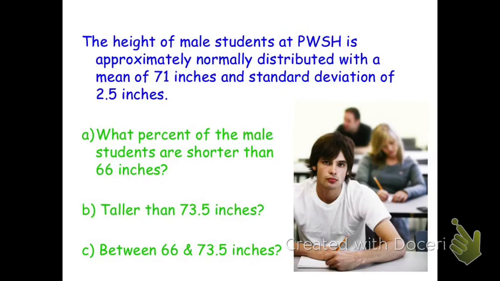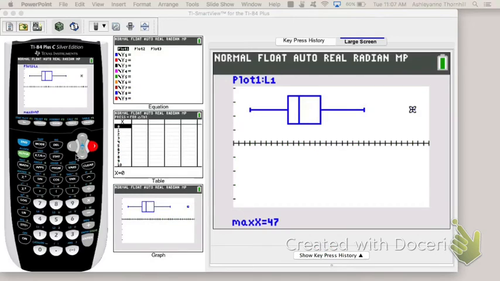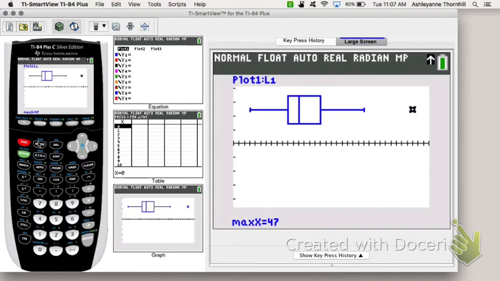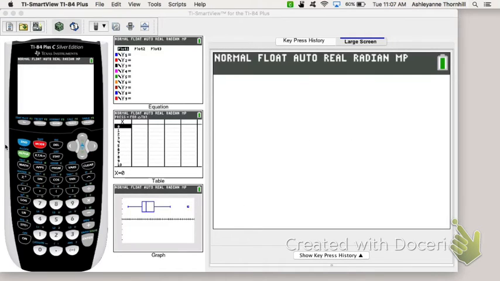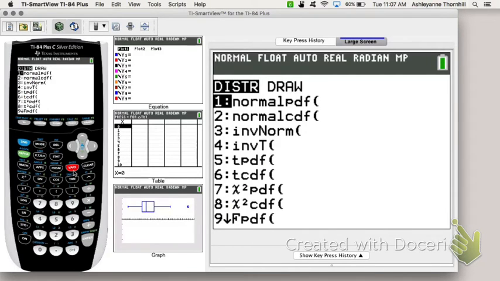So, in your calculator, I'm going to exit out of this. Just go to your home screen. Second, VARS. Where's VARS? Right here. Look at the board. If you don't know what you're doing, look at the screen.